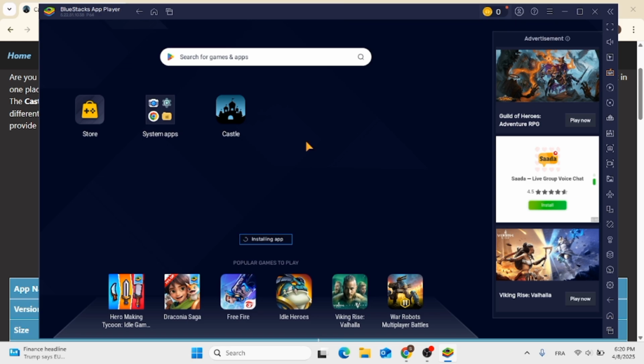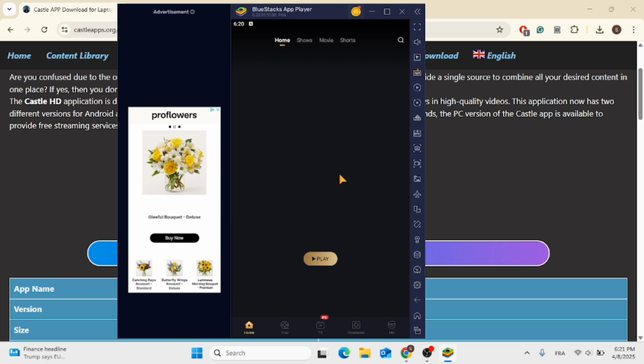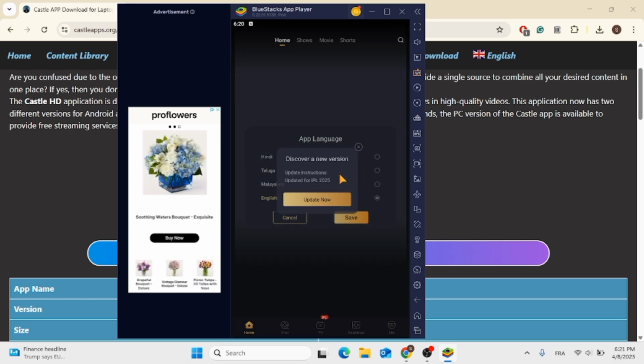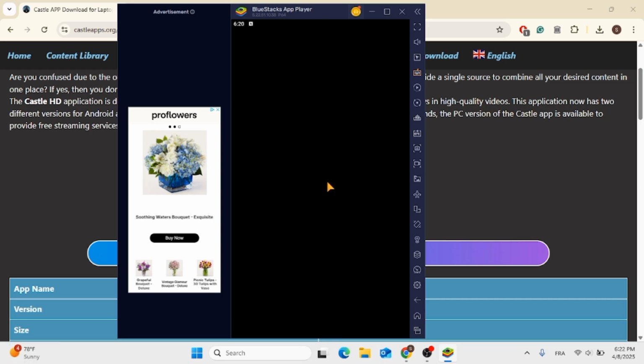So now the app is installing. After it installs, just go ahead and double click on it. And now you can see that the app is working on your PC. So this was how to download Castle app on desktop.